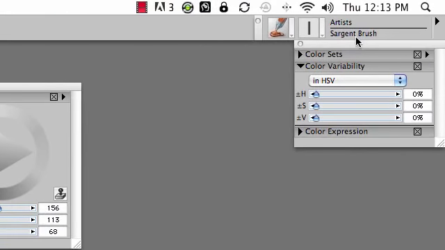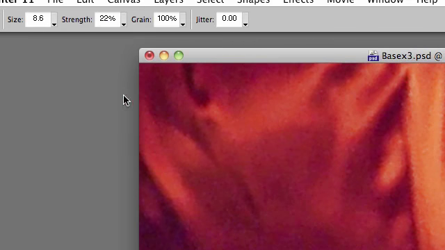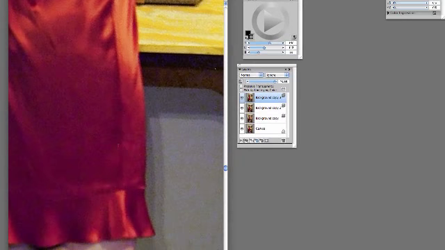What I'm using up here is just the artist brush, the Sargent brush. And my settings up here, I've got the size about 8.5, 22 strength, 100 grain, 0 jitter. Settings aren't that important. I don't want you to get too caught up in that right now. I mostly just want to concentrate on the brush strokes themselves.